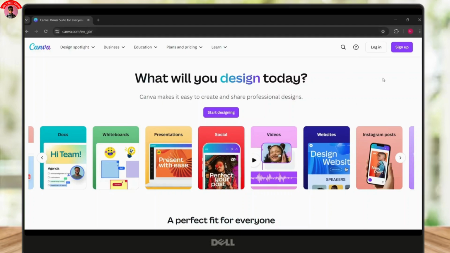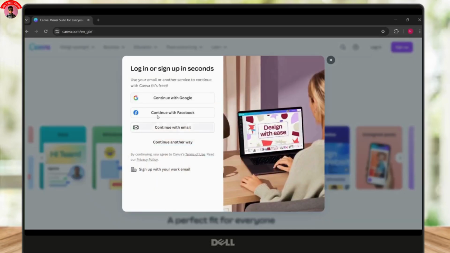And once you're in the home page, you can see there is a big login button right here, and if you are a new user, you can sign up for it from here. But this video is about logging in, so we're gonna click on login. Here you can see the options from where you can log in. You can use your Google account, your Facebook account, or your email.